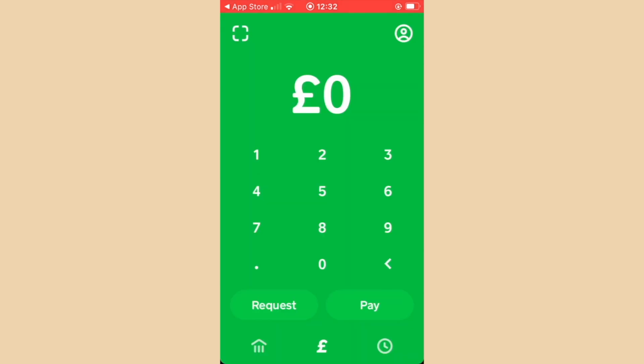Making our way back to the home screen by clicking the cash icon, I'm going to enter an amount of cash. From this point you can pay somebody this amount or you can request this amount. This can be done easily and seamlessly within Cashapp, and that's what makes this application great. It's quite easy once you understand it.